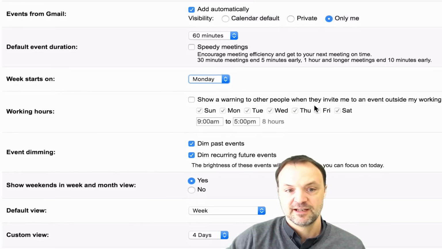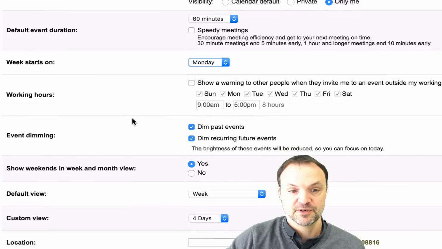Another option I like in here is show a warning to other people if it's outside your working hours. If you only want to get invites during your working hours, just set this to what days and what times, and they'll get a message back saying this is outside your working hours.